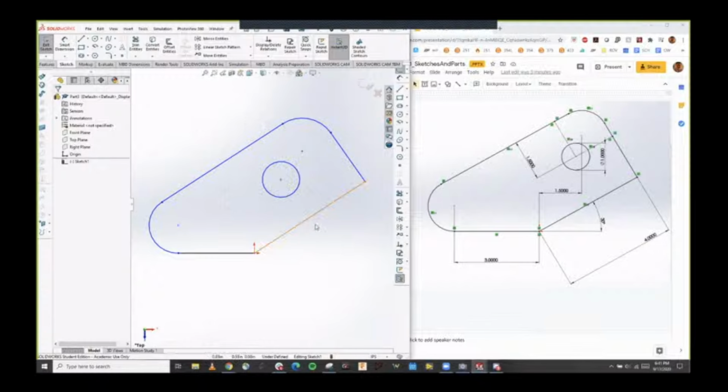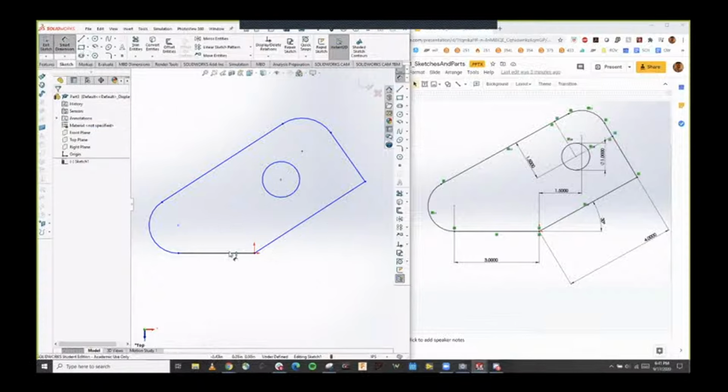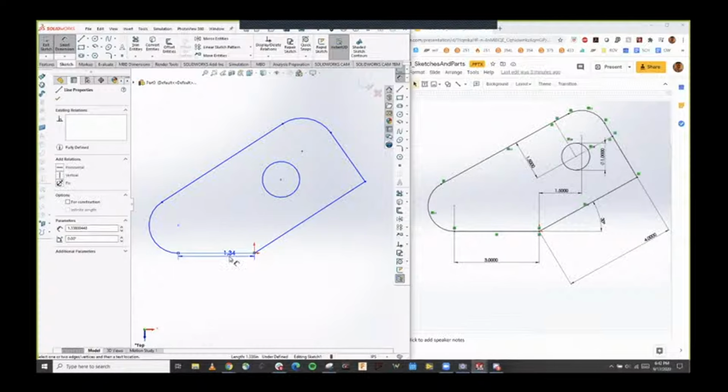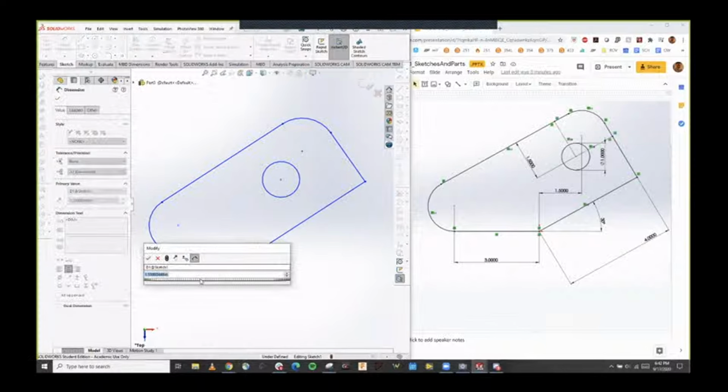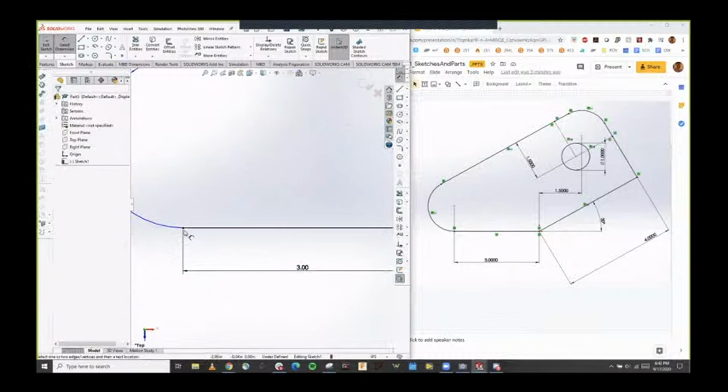Actually, let's do that right now. So the next thing we're going to do is start adding our dimensions. So I'm going to go up here and click Smart Dimension, and then click this line segment right here, at which point I can define the length of this. So now by clicking, it will give me the option to change the length. I'm going to change this to the 3 inches that it says. And now that length is defined, and that endpoint is black again, as you see.